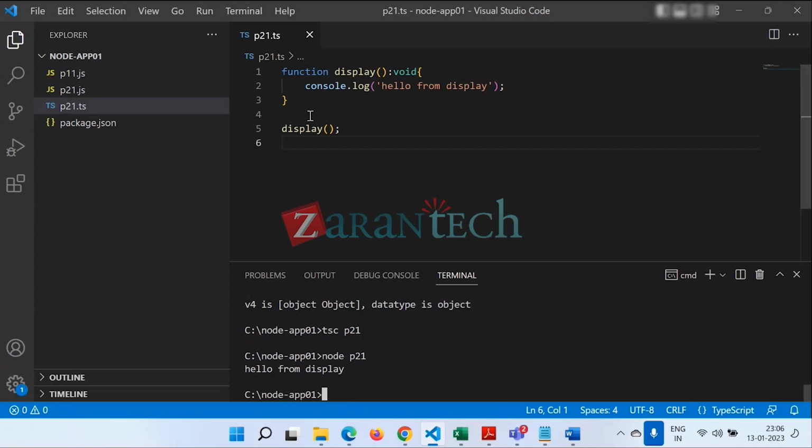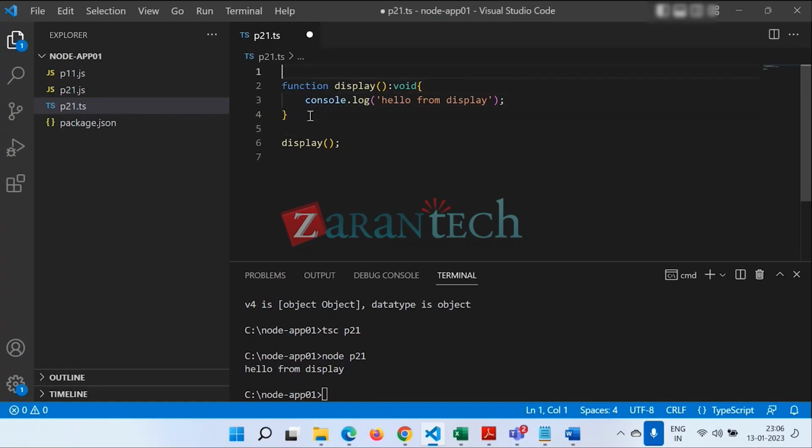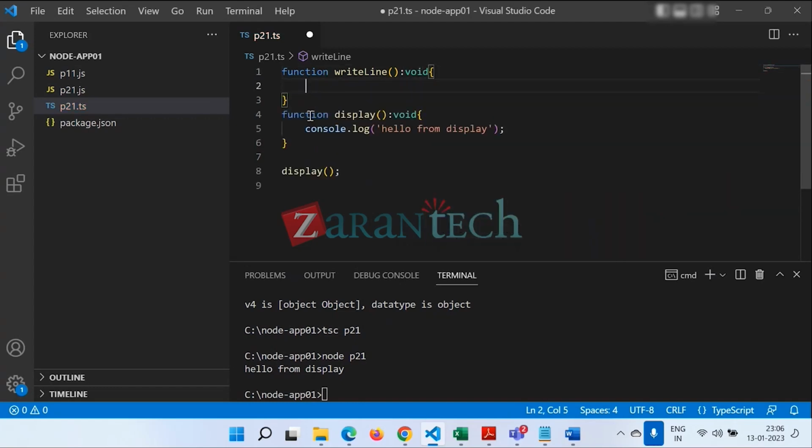If you have any statements in the function, you can have loops, everything. Function, let's say something called writeLine. It's also not having any argument. Variable message is equal to empty.